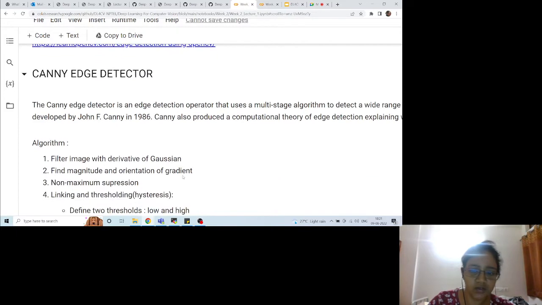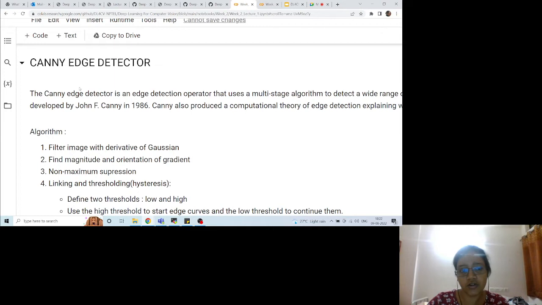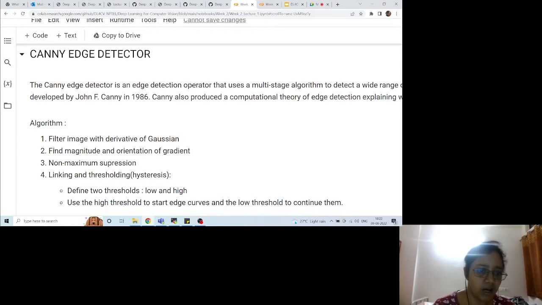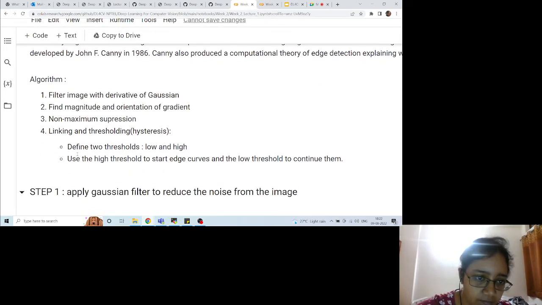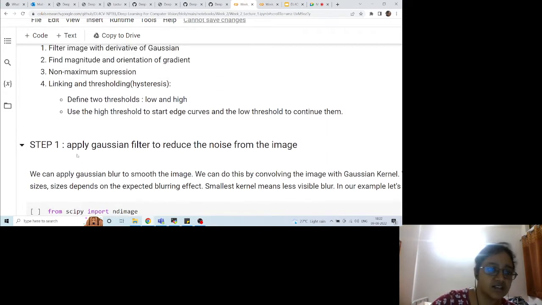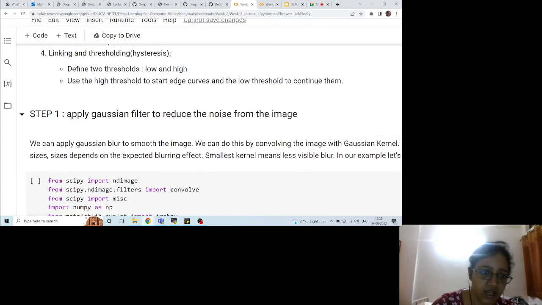And now, a very small walkthrough of another thing that we learned in the last week, the Canny edge detector. This is a little bit more sophisticated form of an edge detector algorithm. The steps here are actually given below, but let's go to the first step first. Apply a Gaussian filter to reduce the noise from the image.